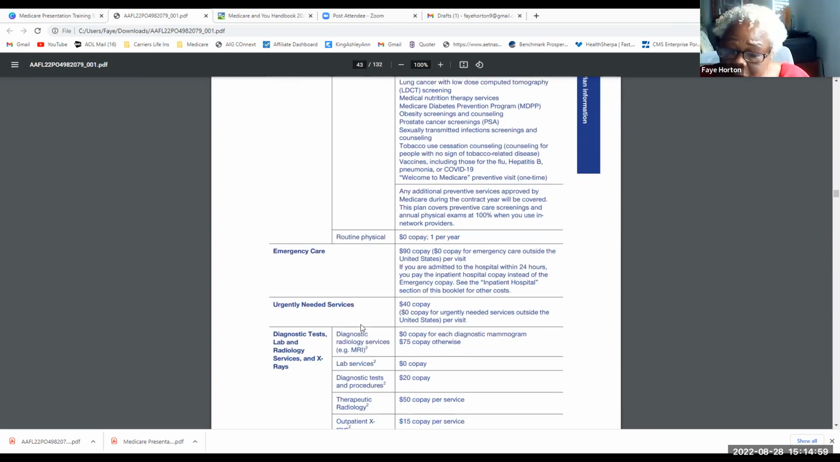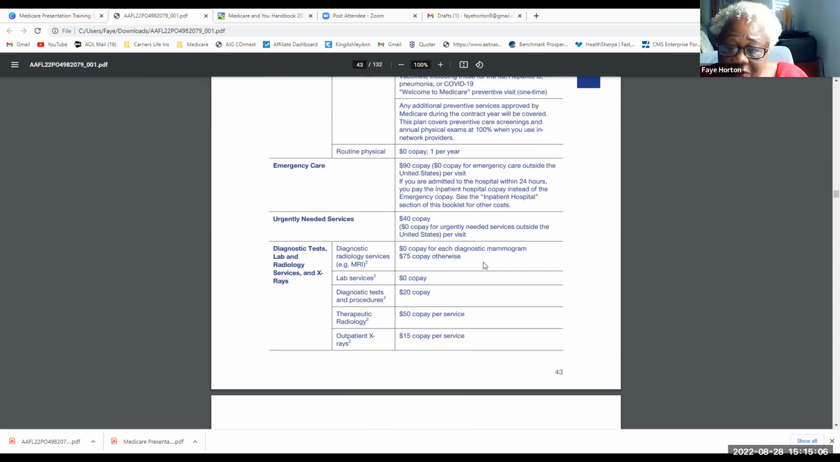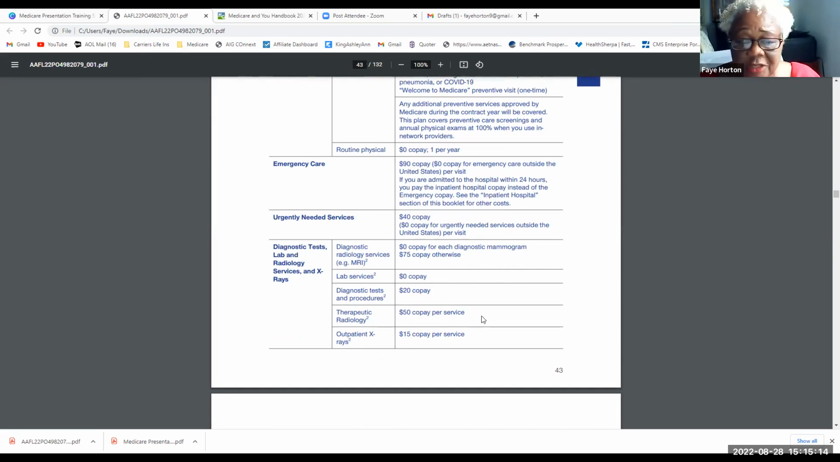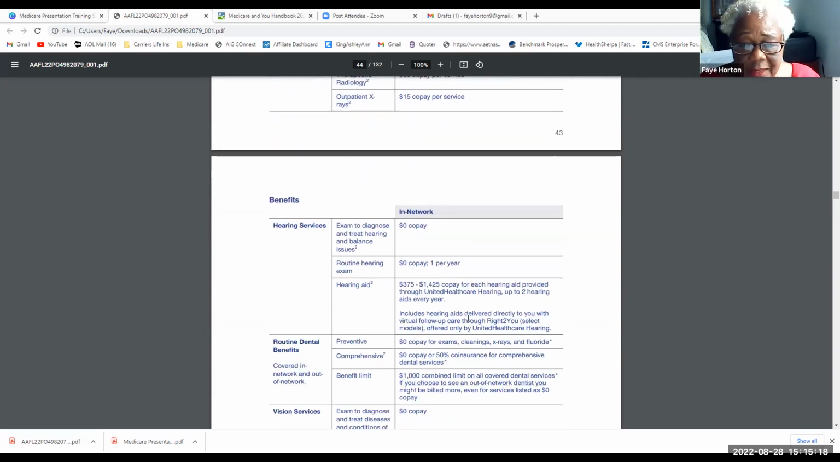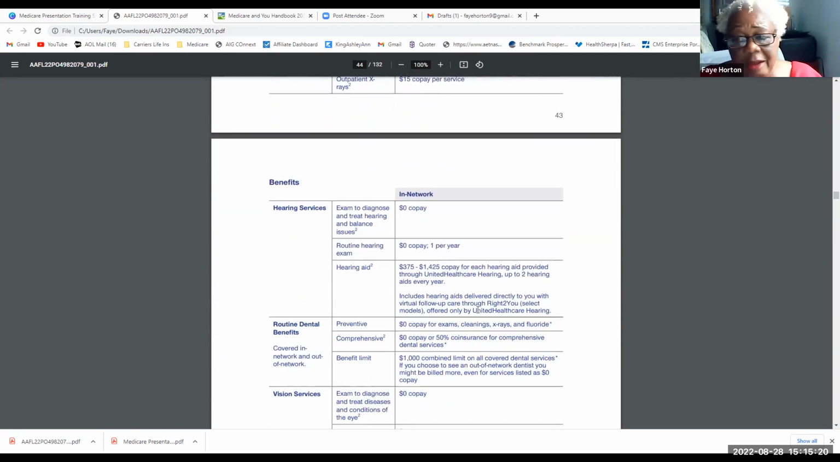There's a $40 copay for urgently needed care in the United States. There's a $75 copay for radiology services that are diagnostic, $50 copay for therapeutic radiology, $15 copay for x-rays. Now, if you require a hearing aid as a result of your zero copay hearing exam, your copay is $375 to $1,425.